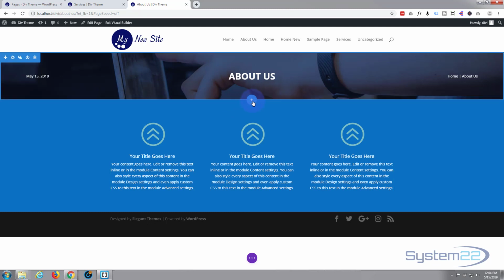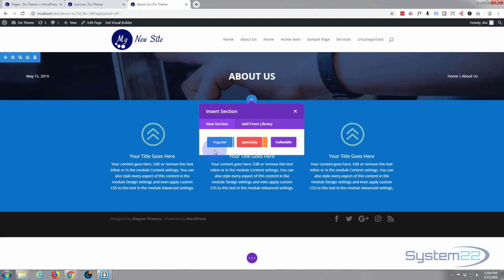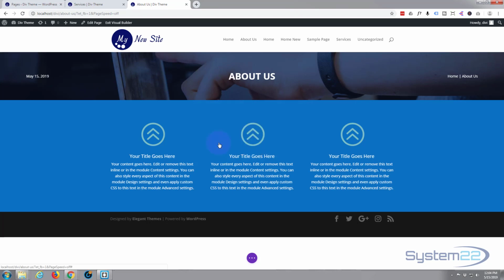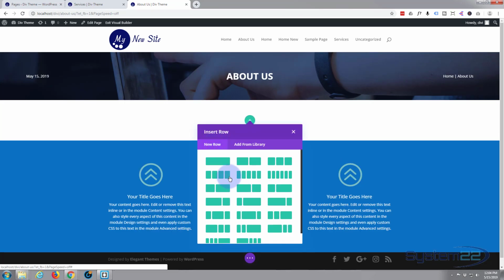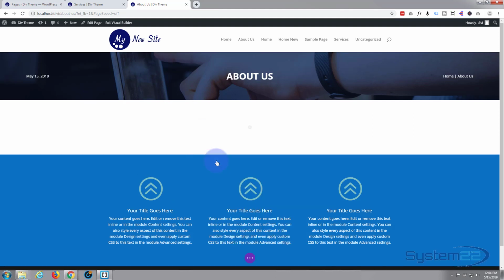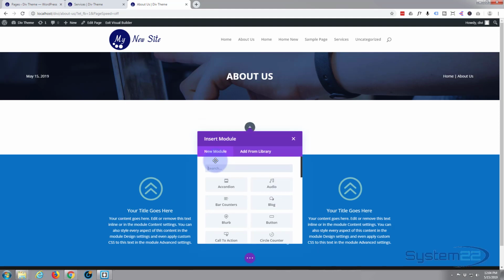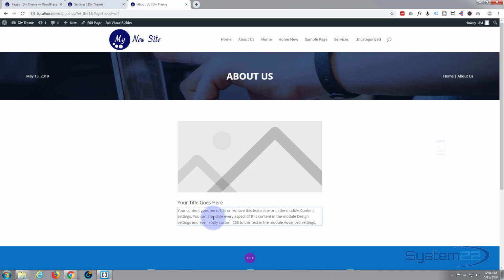I'm going to add a new section with this little blue button right here. Add new section. I'm going to make it a regular section. And I'm going to have one column in our row here. And inside that column, I'm going to put our blurb module right there.